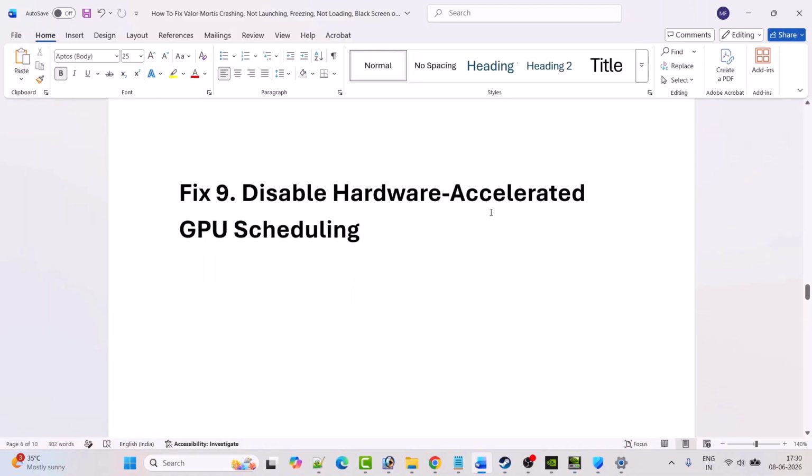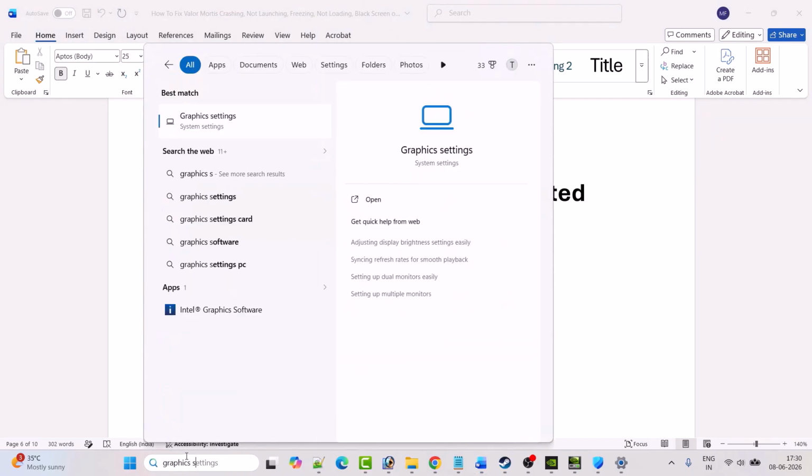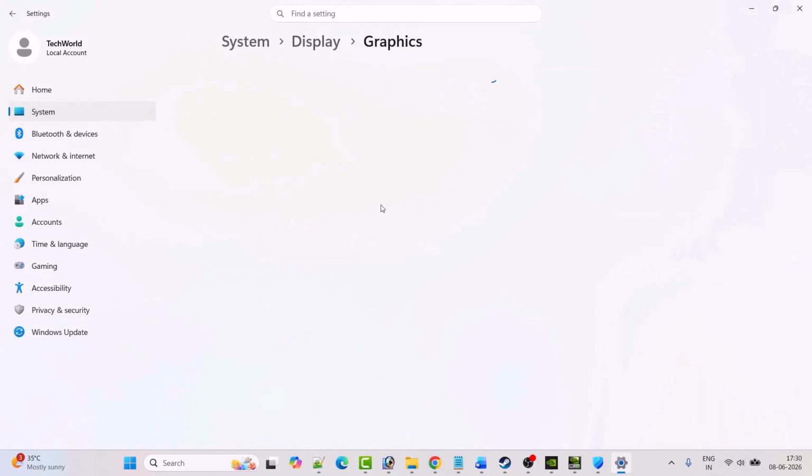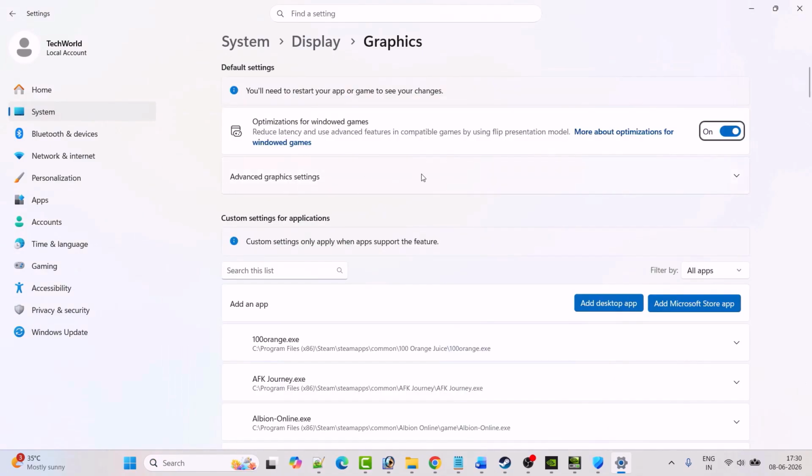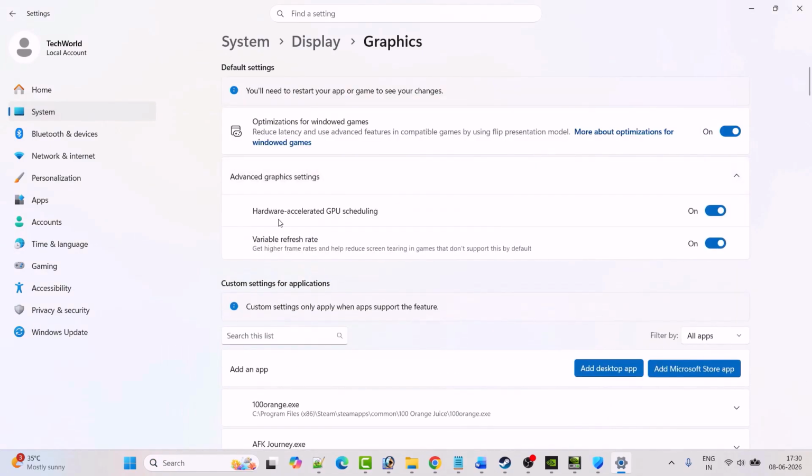Fix 9 is to disable hardware accelerated GPU scheduling. So in Windows search, type graphics settings and open it, expand advanced graphics settings and here you will see hardware accelerated GPU scheduling. Just turn it off if it is turned on, and after turning it off you will need to restart your PC for this change to take effect.